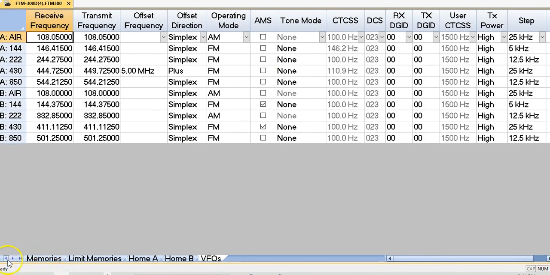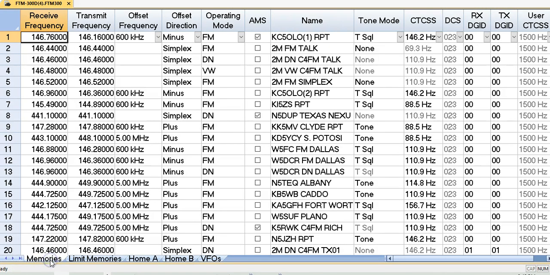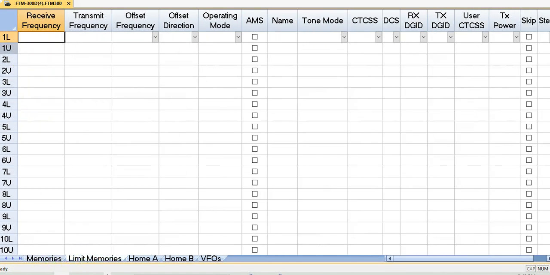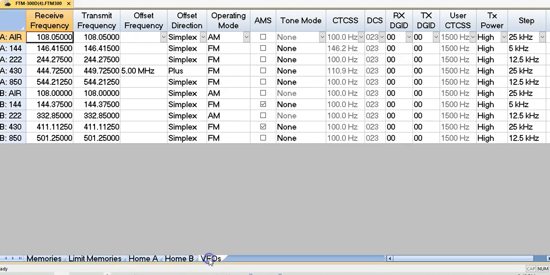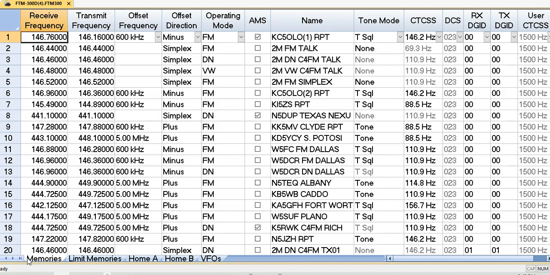We have all these settings down here, memory locations, limit memories. These are upper and lower programmable memory scanning. You have your home, what they call home frequencies, for your VFO-A, VFO-B, and then of course some of the other VFOs that they have. The main settings we'll do are with our memories.